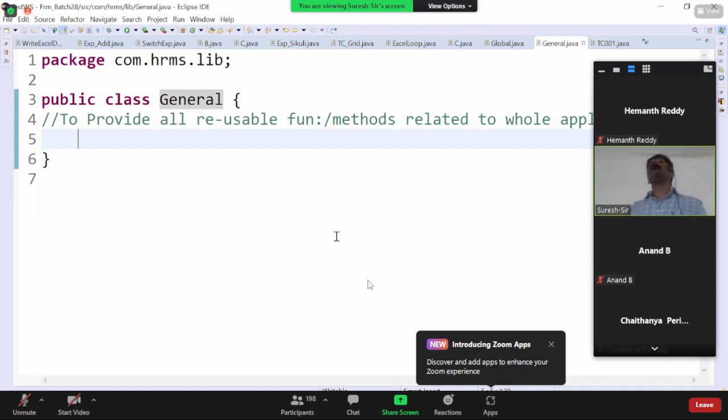By taking the help of those predefined methods, we need to come up with writing user defined methods. You already know all the Selenium methods.